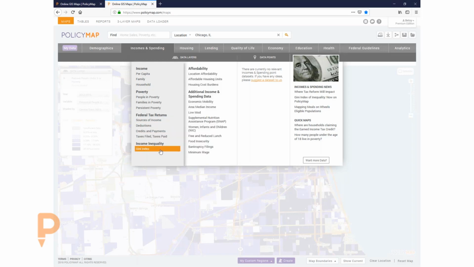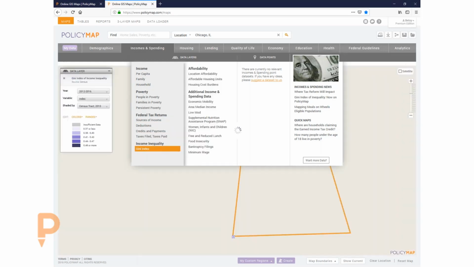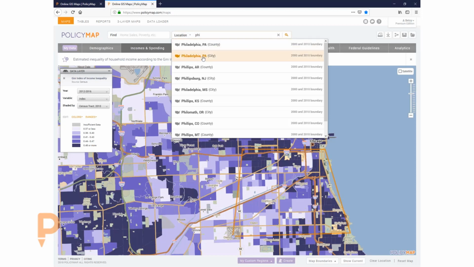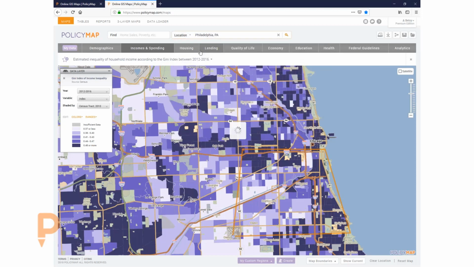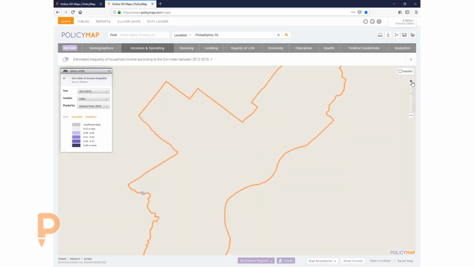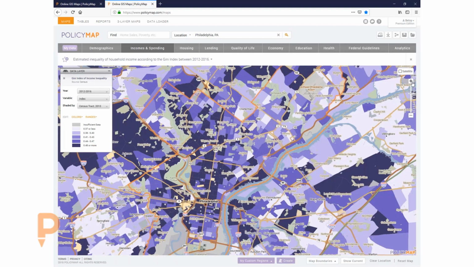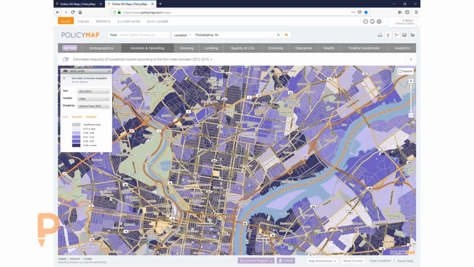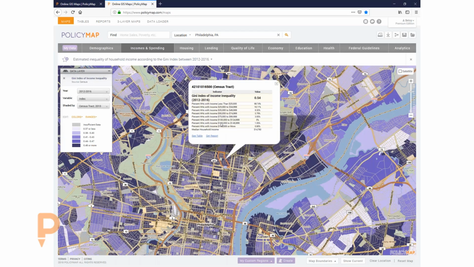There's also the Gini Index. So if I'm going to take a look at the Gini Index, in this case, we'll take a look at Philadelphia. And I can look at the city or the county. And you'll note that here in the Philadelphia area, the areas of darker intensity will have a large amount of households with an income less than $25,000.